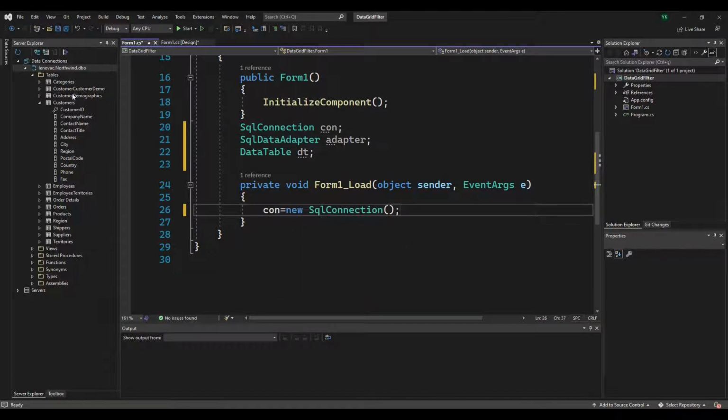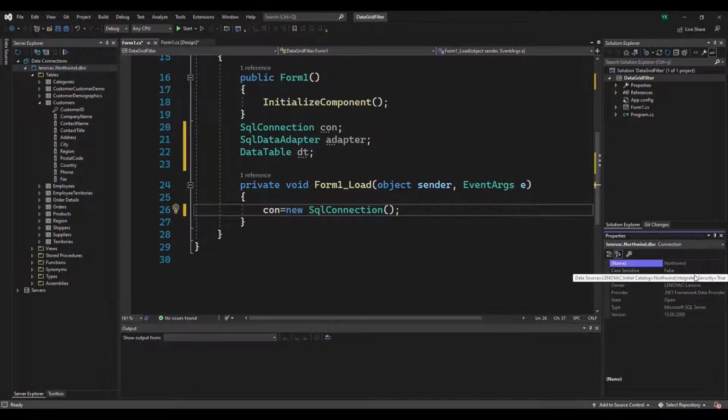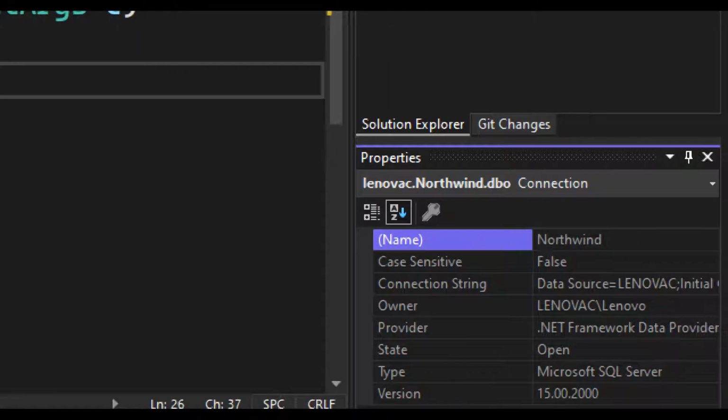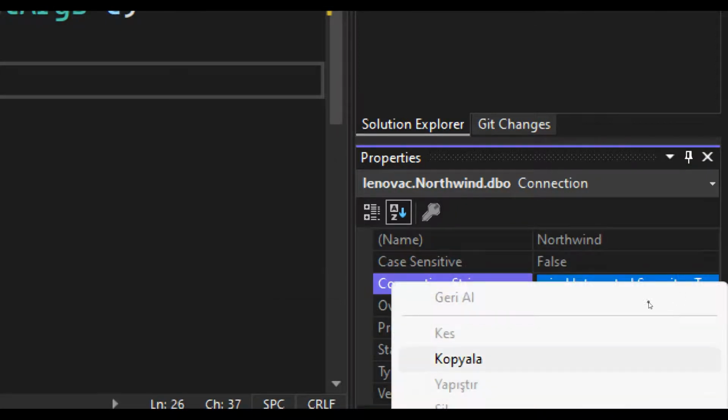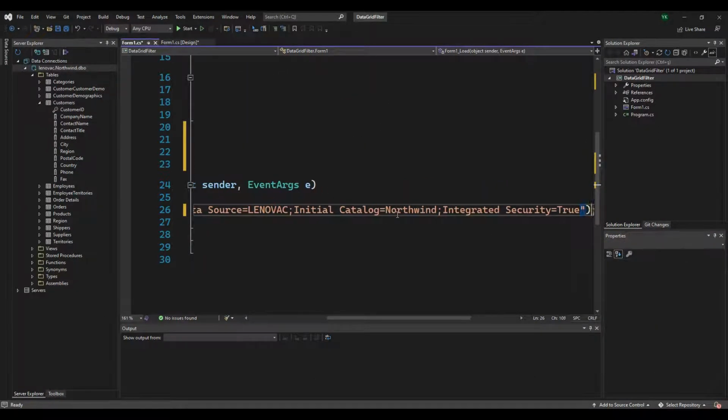Click on the Server Explorer. Expand the database and the tables. Yes, Northwind. You can see it's added in the Server Explorer. Now connect with the SQL Server. Right click on the database, go to the properties and double click to copy.